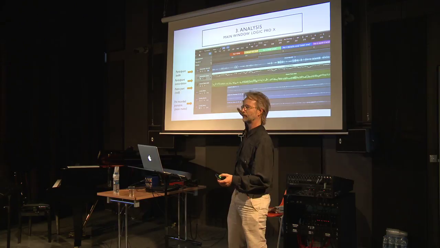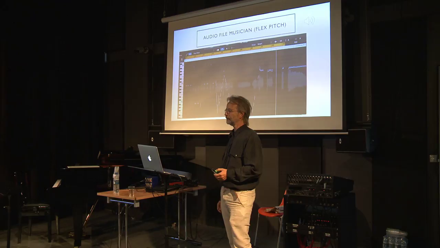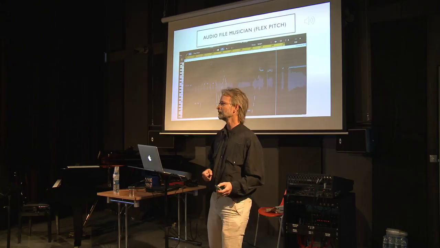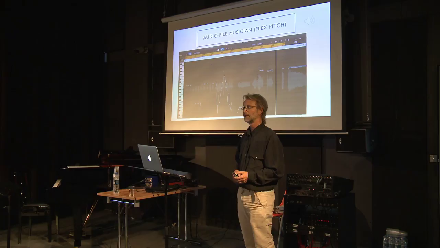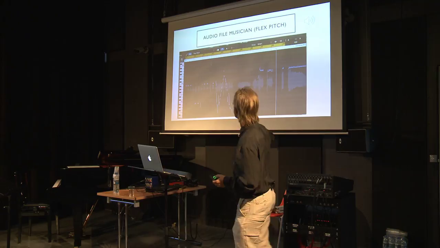Okay. So this is what I work with. This is the Logic transcribing tool, and it's not designed for transcribing, it's designed for something else, but it works really fine, I would say. And for a start, it's good. So if you can see this, do you see? Yep, you have the piano over here.